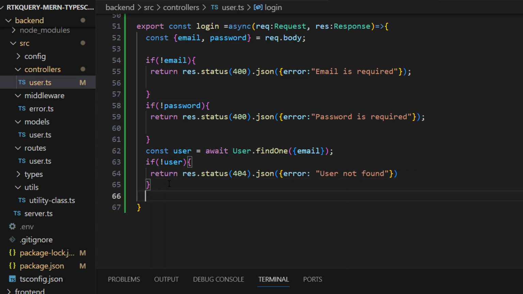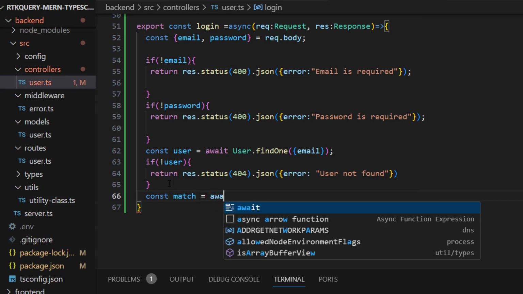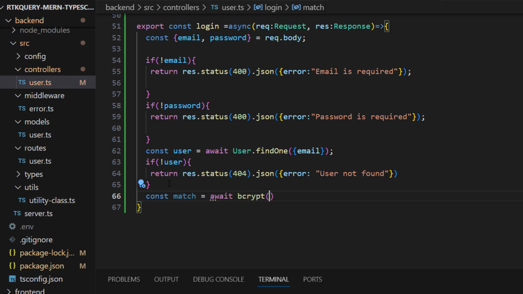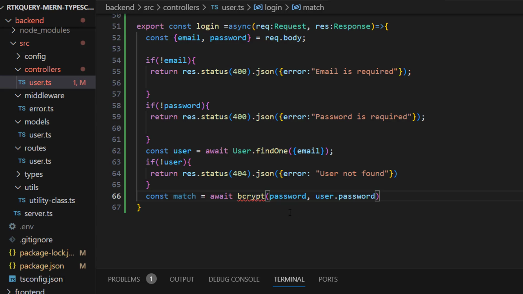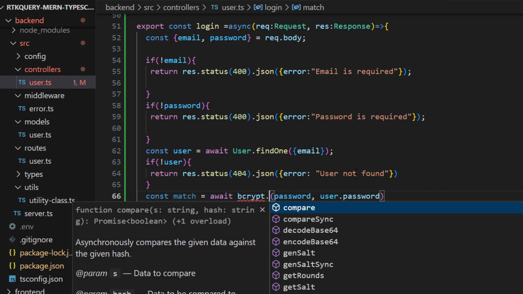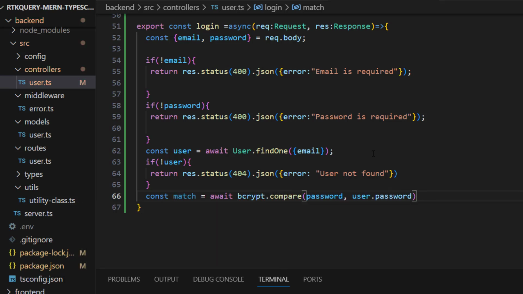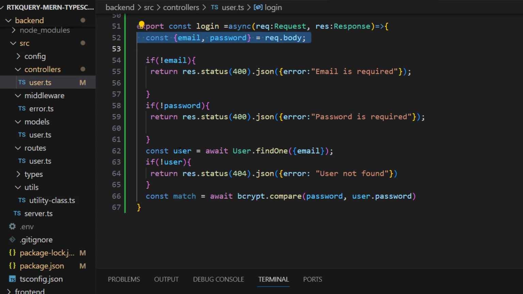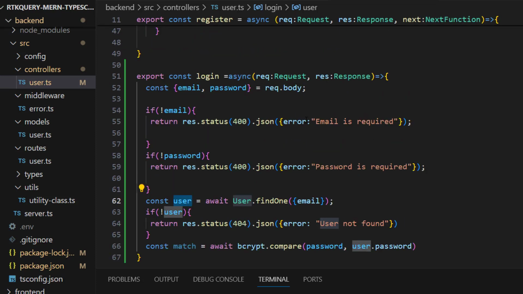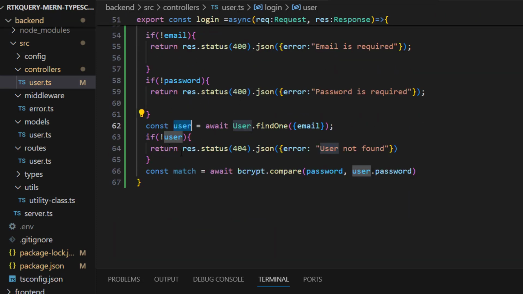Okay, now we need to match the password. Const match equal to await bcrypt.compare password and user.password. It should be bcrypt.compare. So this password is from the request body and the other is user.password. It will compare what we get from the request body with what we have in the database already.